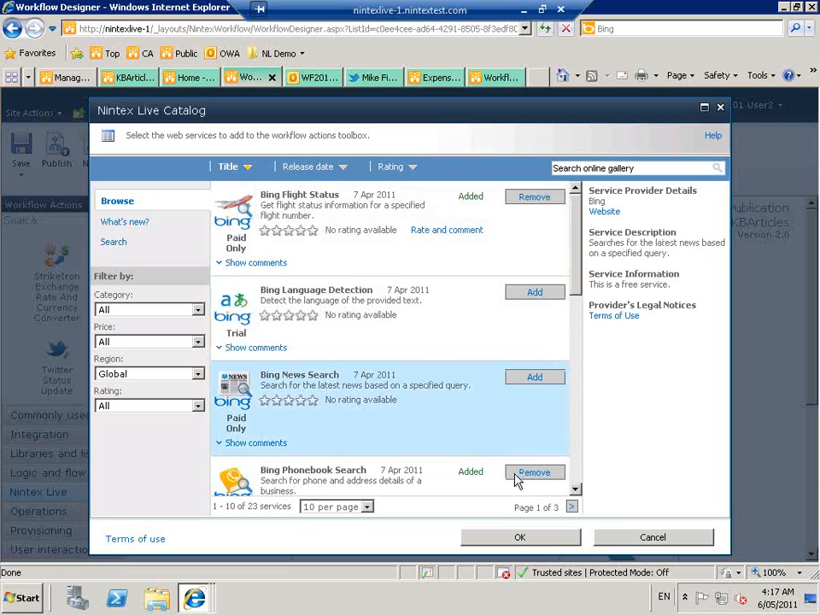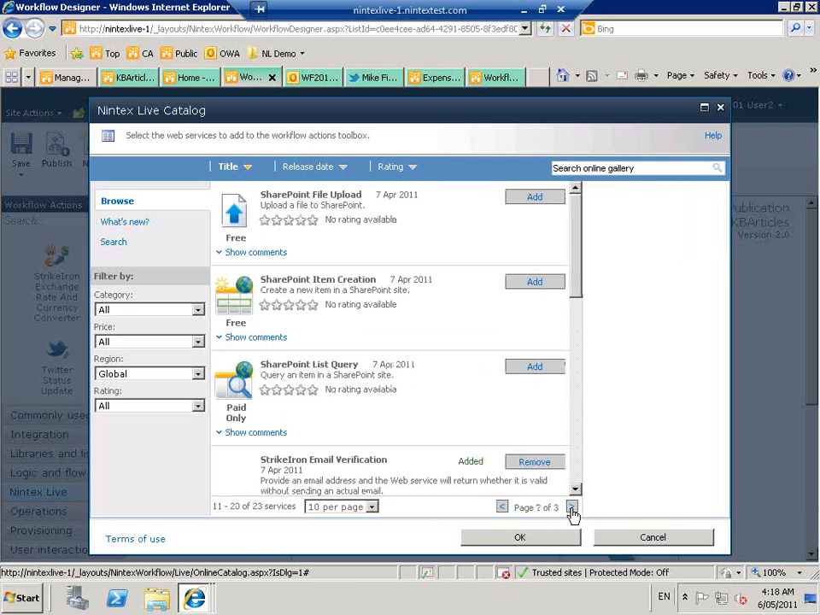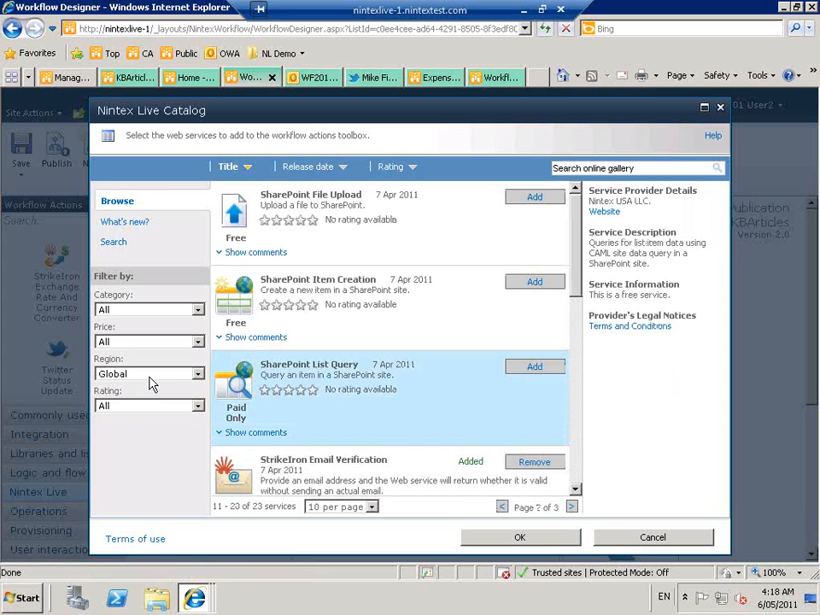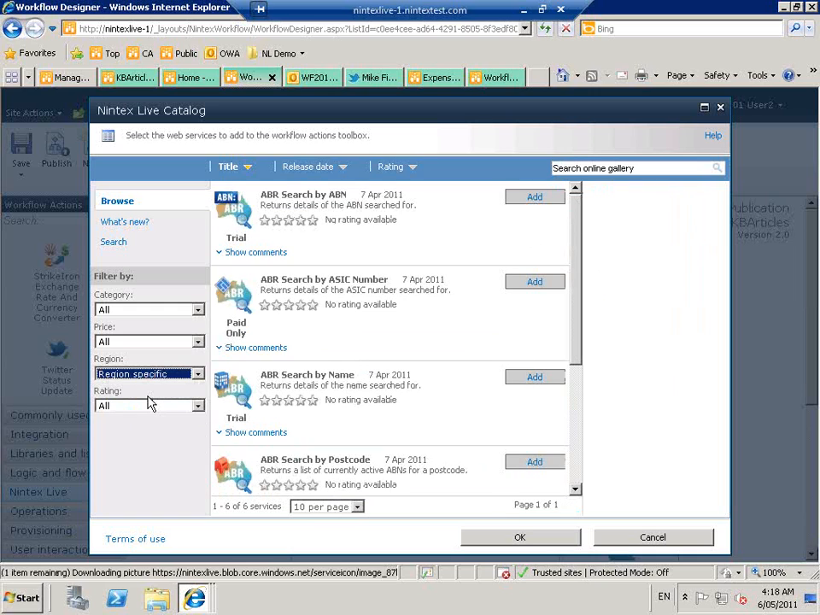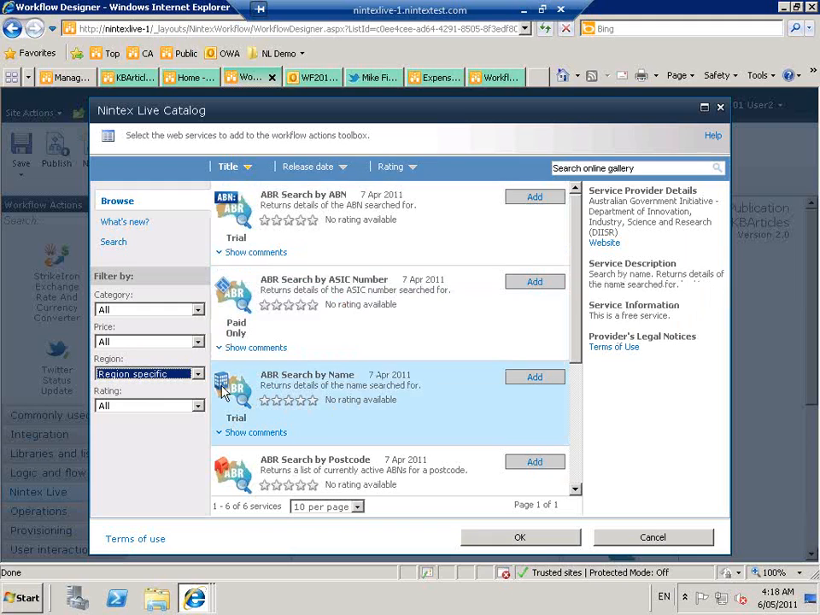So here we have some that are provided by Bing for flight status, language detection, translation. Here's a Facebook status update. Here are specific things we wrote for doing remote access to given SharePoint sites. There's a whole bunch of stuff here. In fact, these are the ones that are globally available. You can have some that are region specific. I'm in Seattle right now doing this webinar, but this server that I'm remote controlling is in Australia. So when we go to region-specific things, there are some Australian business and demographic data sources available there. If I were remote controlling a local server, I would see some that are specific to the United States.